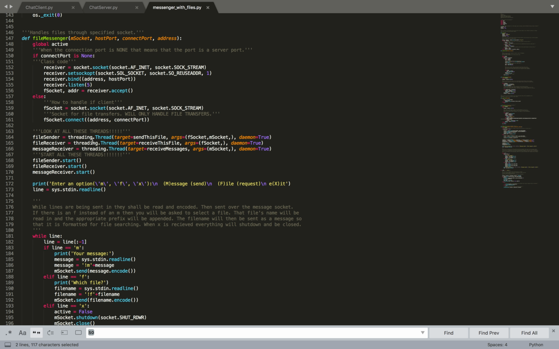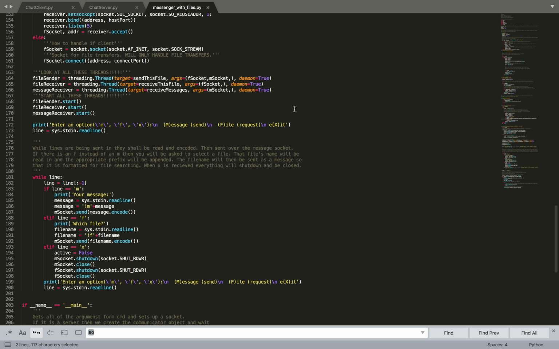Alright, file messenger handles files through specified sockets. When the connection port is none, that means that the port is a server port. Below is just the class code of creating the communicator object and binding to any open interface as per usual. And in this else statement is how we handle if it's not the host, if it's a client. We're still going to create a communicator object, and we're going to pass the files over the socket that only handles file transfers.